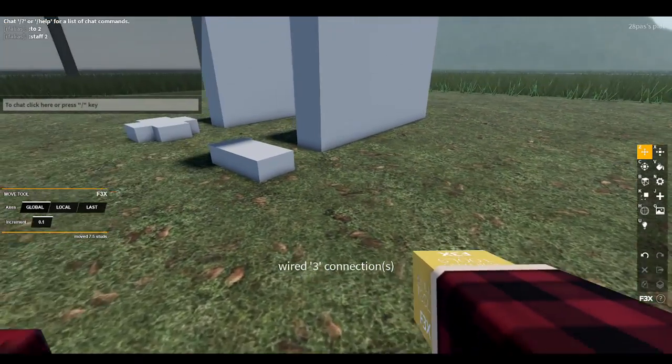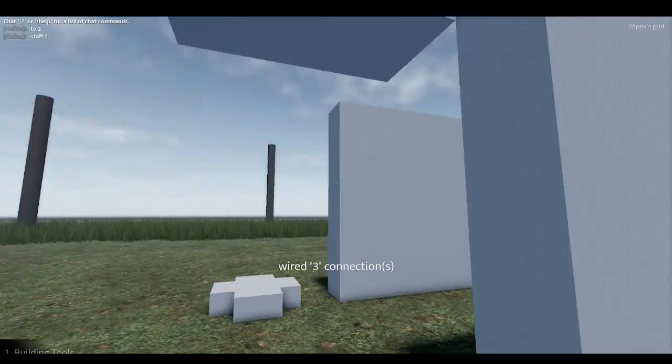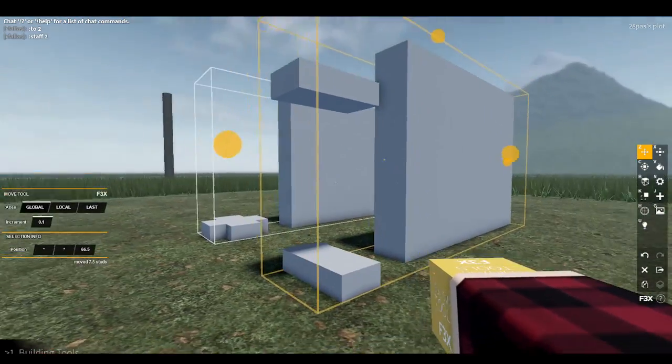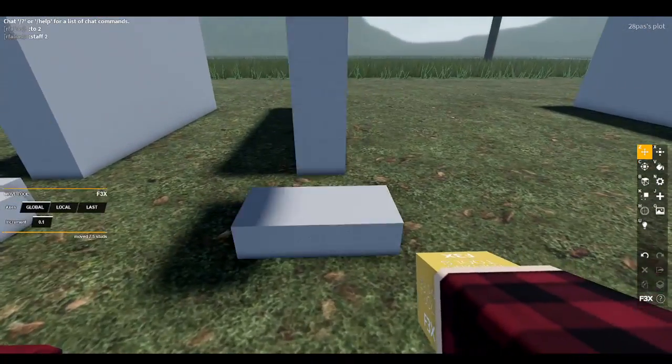So let's do WC again. 3 connections. That's not good. Shift T.